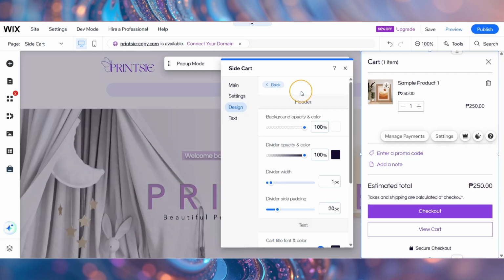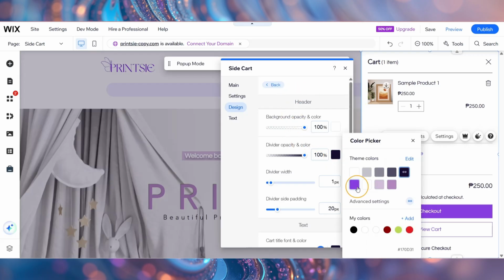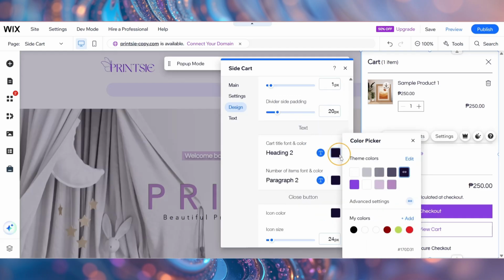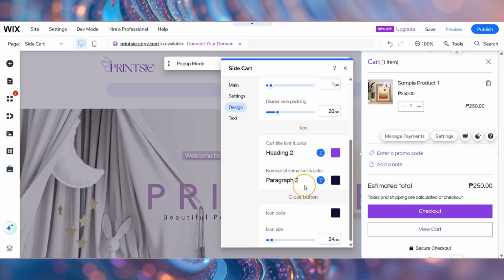Now for the Design tab, this is where you can customize your header, cart items, customer inputs, and totals section. You can start with your header, and this is where you can change its colors, opacity, etc. So go ahead and design it however you want to.